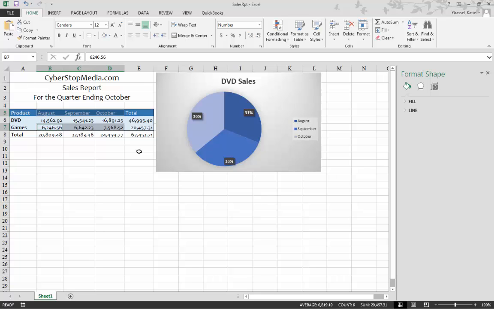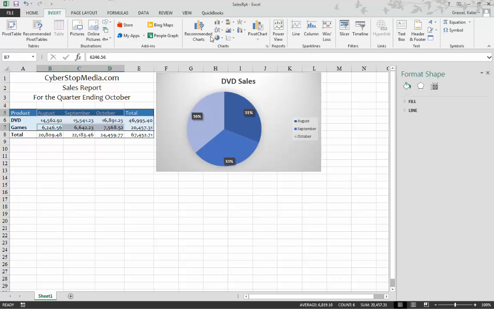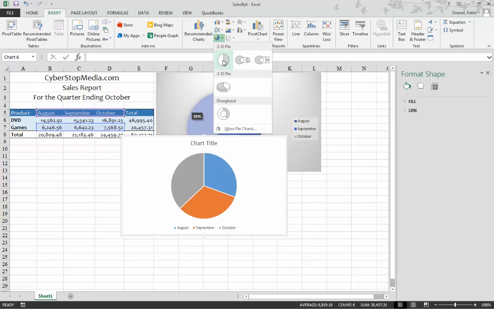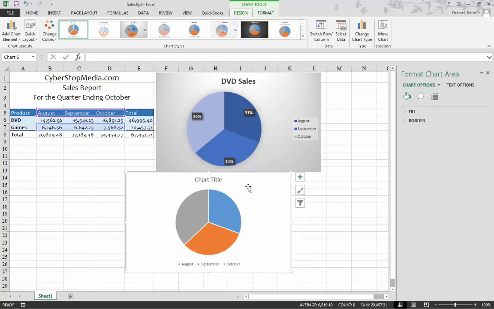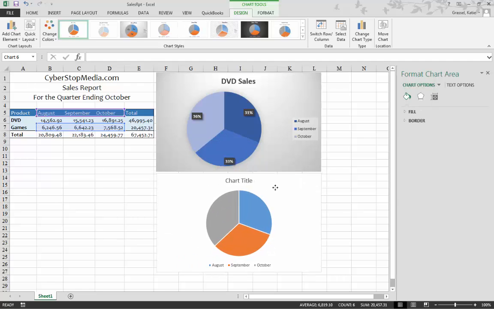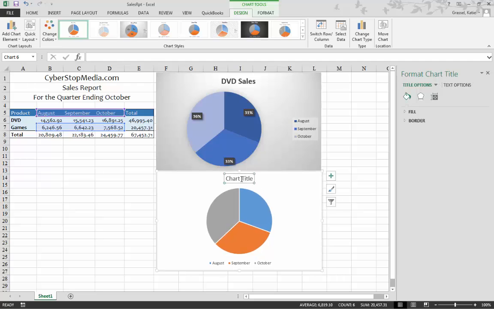Now you can go in and insert your other chart. You cannot have DVD selected. Got that, Dale? Highlight August, September, October, and then Control and do the games numbers. Then you're going to go to Insert and insert another pie chart. What do we think the title of this one's going to be? Game sales, right?